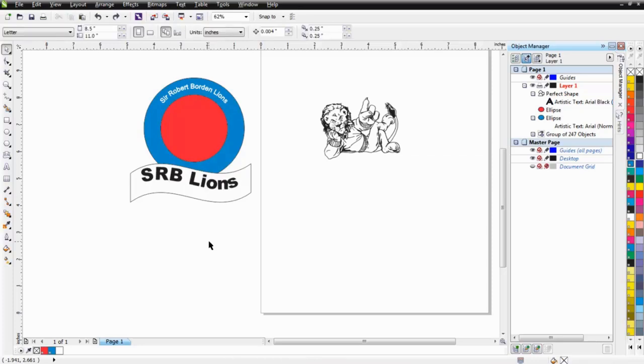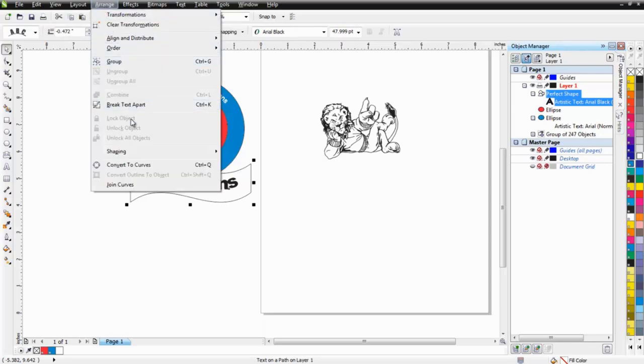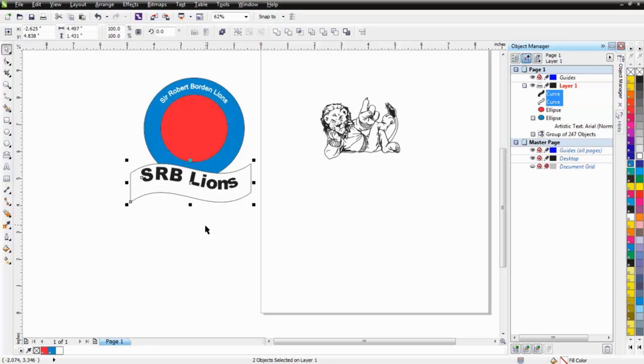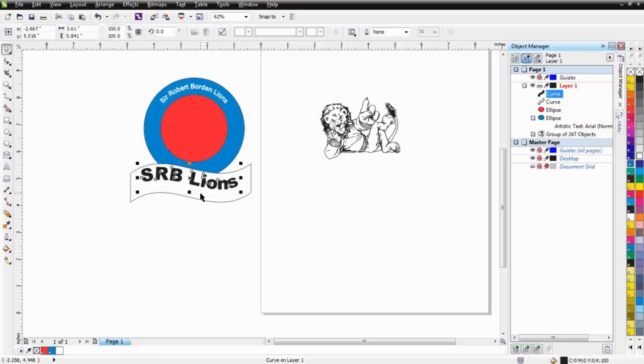To center the SRB Lions text to the banner, we're first going to need to select the text and then convert it to curves. Go to the Arrange menu and choose Convert to Curves, or press Ctrl and the letter Q on your keyboard. Now you will be able to click away and then click on just the text and move it down with the arrow keys on your keyboard so that it looks just right.